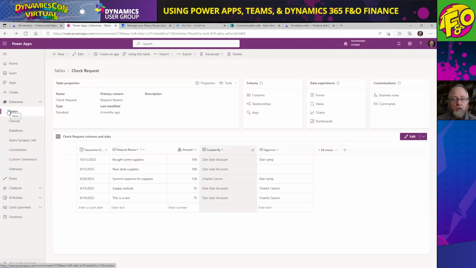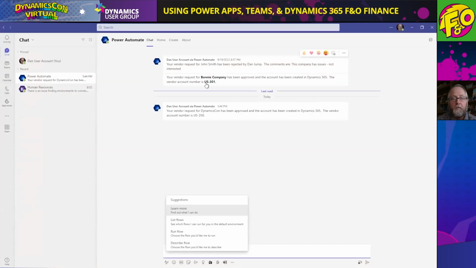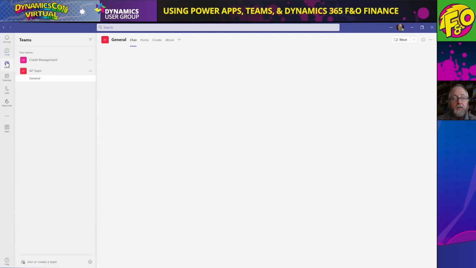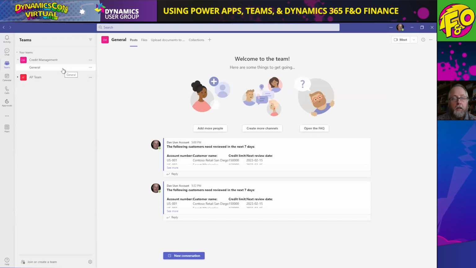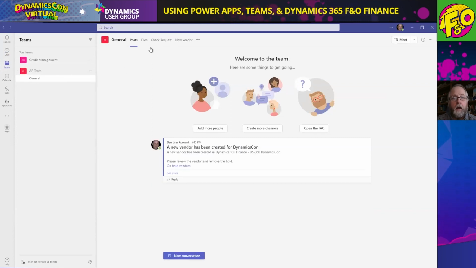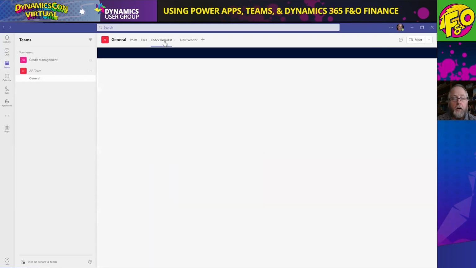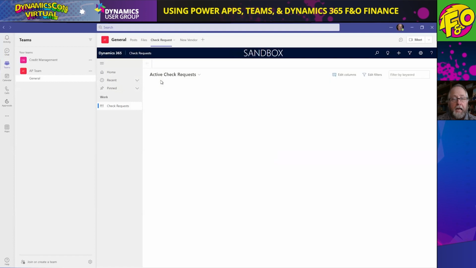Again, there could be a whole session on just building out model-driven apps. But what I want to talk about is connecting those. We'll kind of finish up with connecting that back into Teams. So if I come here into credit management, or actually that should be in AP, go into the AP team, and you'll see here I have the check request. So it was simply added here.